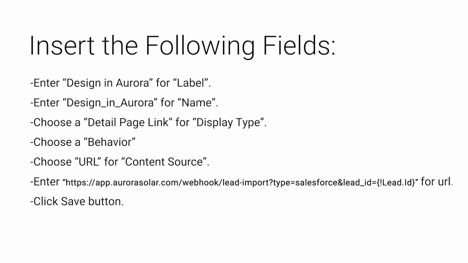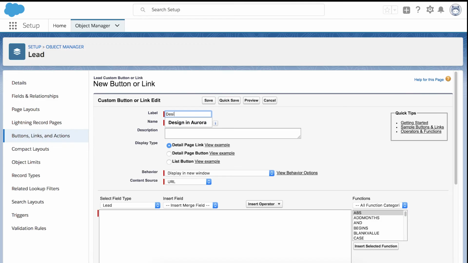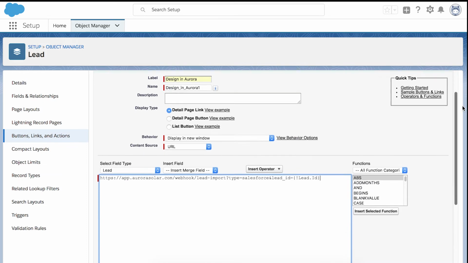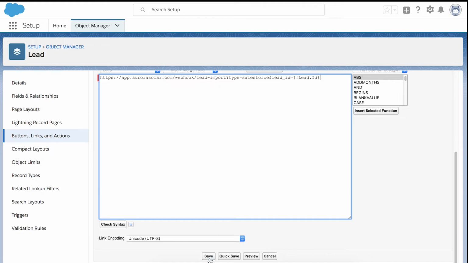Again, all of this information is listed in the Help Center article. Enter Design in Aurora for the label and design_in_Aurora as our name. Choose Detail Page Link for display type, URL for content source, and copy and paste the following URL. From there, click Save.